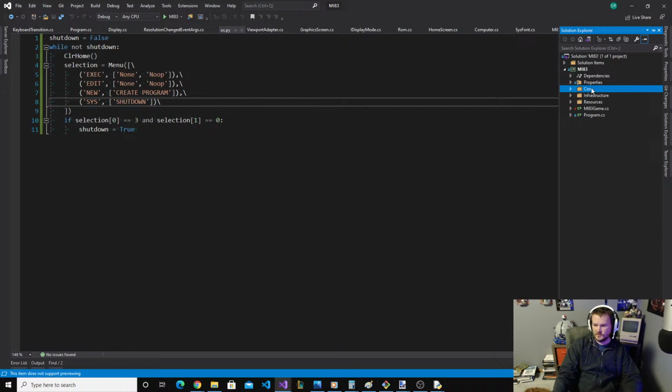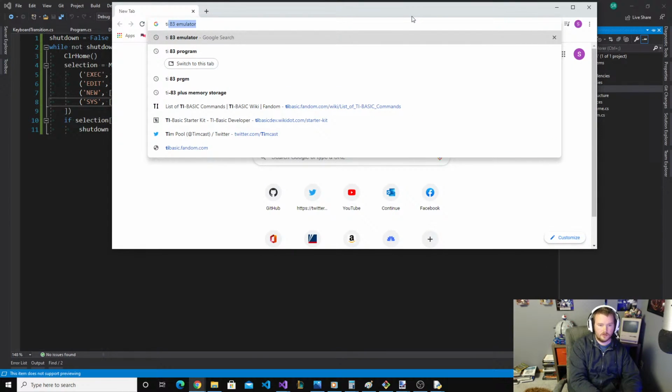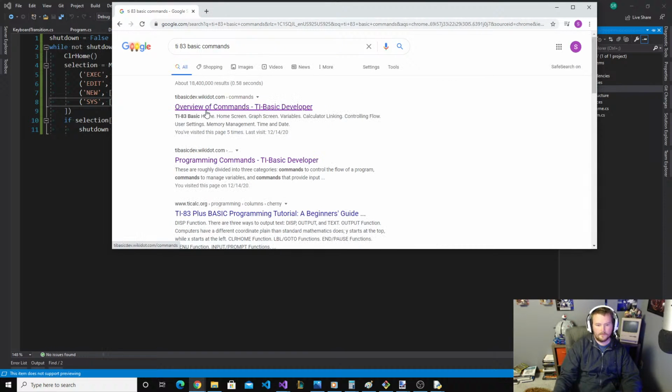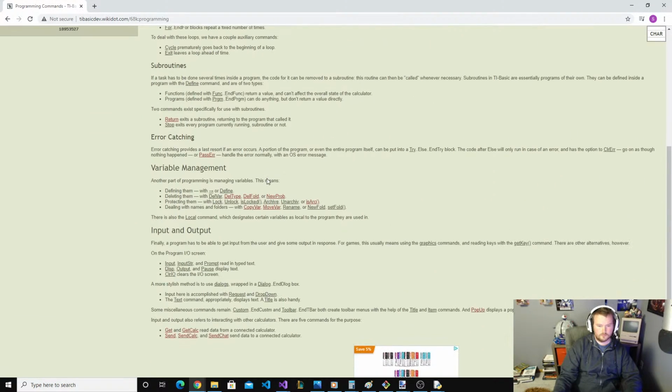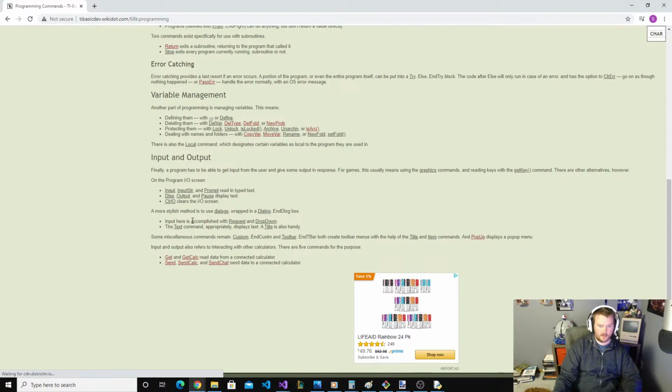So this is where it comes to the point where I want to allow that to happen, but I don't know if I want regular programs to be able to get a listing of programs. I don't think that was really something the TI-83 allowed you to do. 83 basic commands. Now, I'm not going by that perfectly.